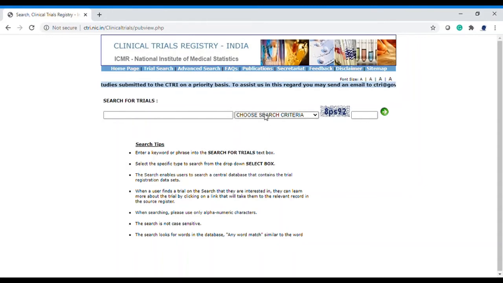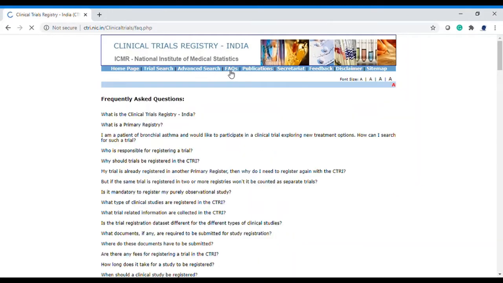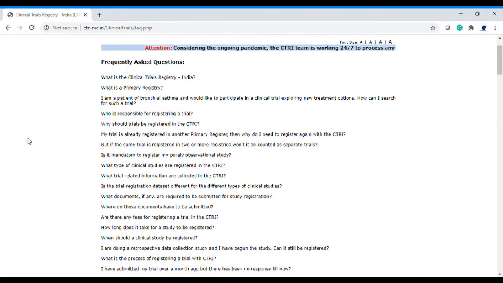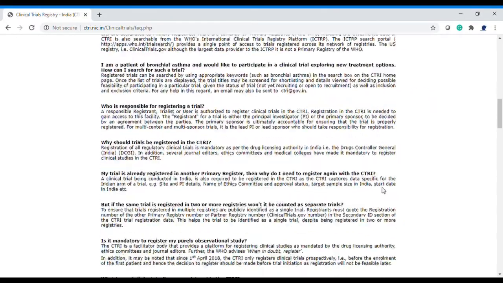Okay, so moving towards the FAQ. These are frequently asked questions about CTRI, like what is CTRI, what is the primary registry, and these question answers also include the patient level. If a patient has any question, how should it be answered? Then, who is responsible for registering a trial? Why should a trial be registered in CTRI? And if it has already been registered, do I need to re-register with the CTRI? So all these questions are mentioned here.